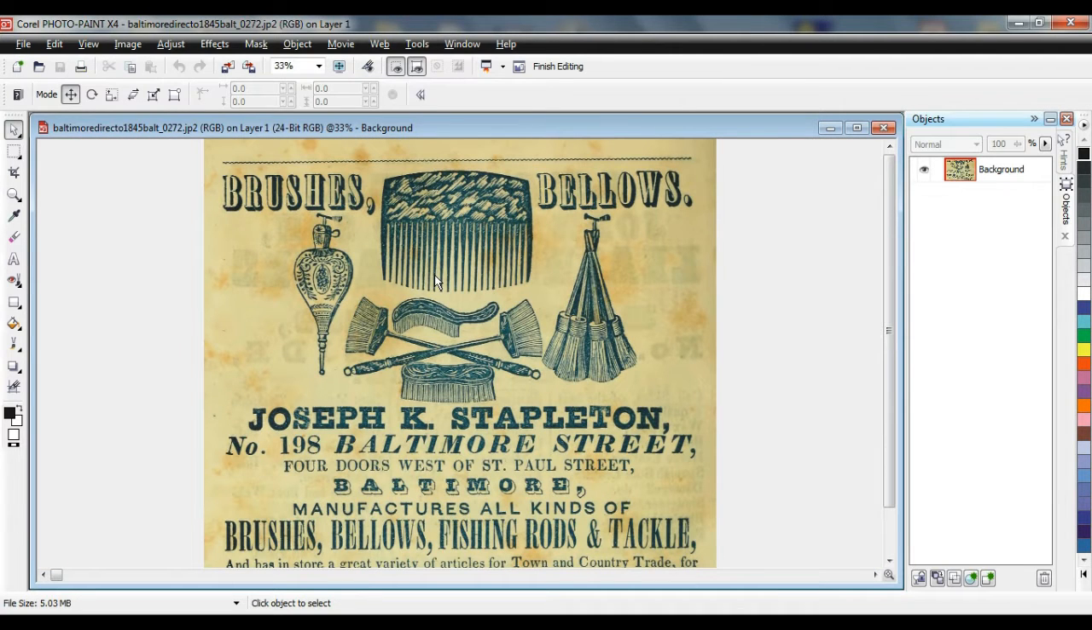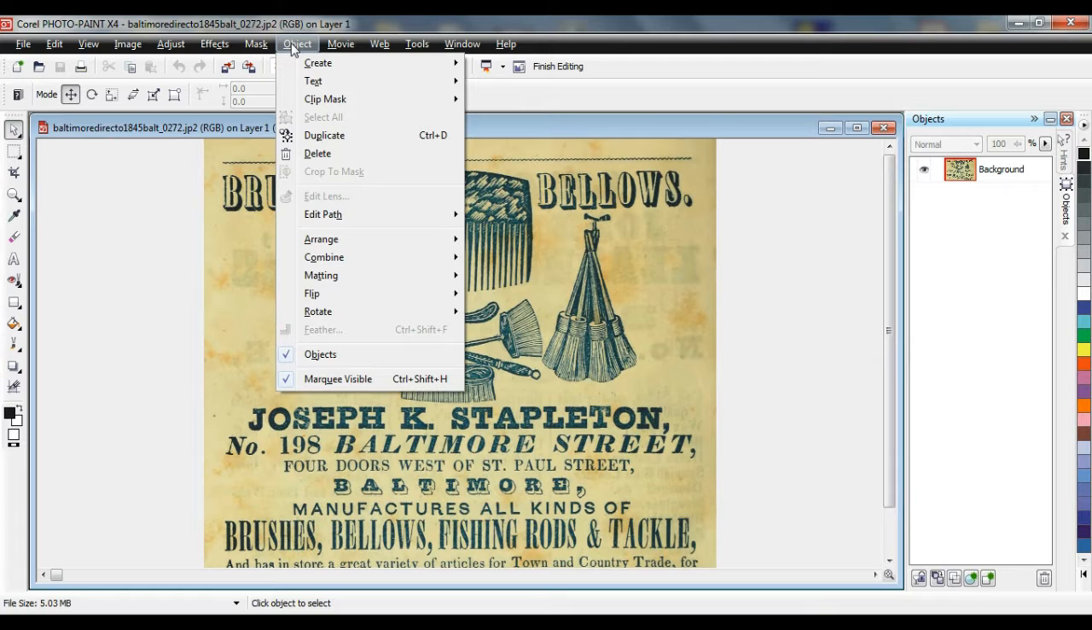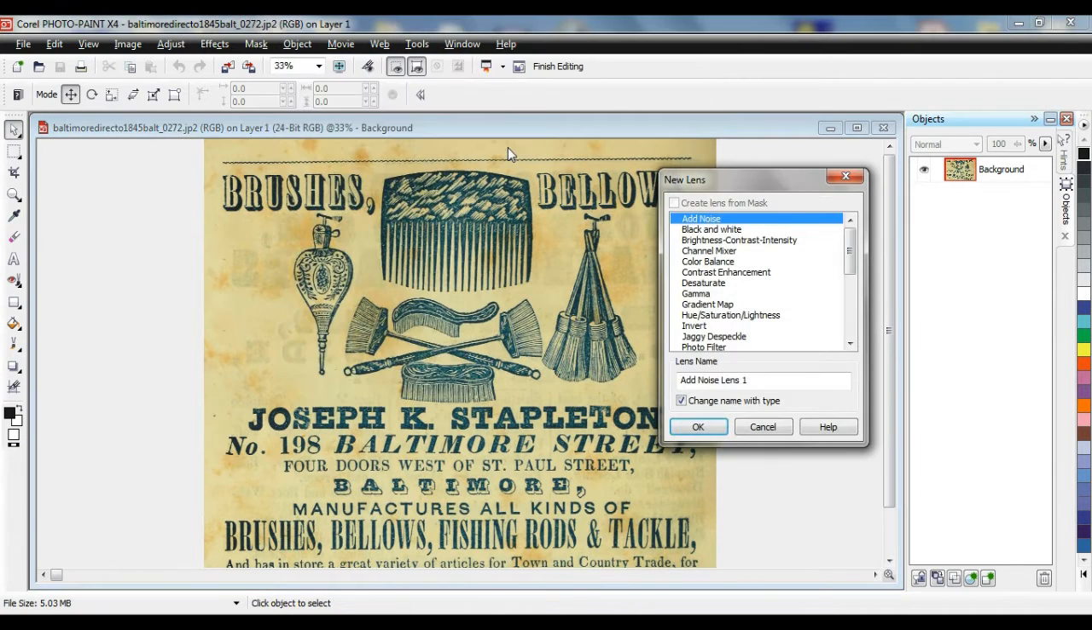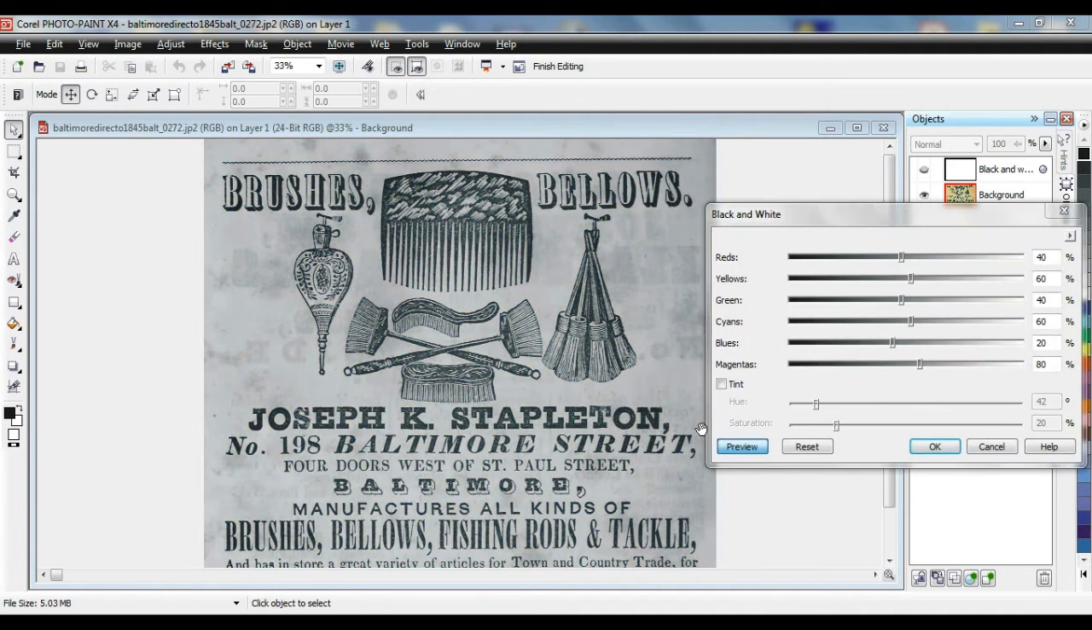With the image opened in Photo-Paint, go to the Object menu, select Create, and then New Lens. From the list of available lenses, choose black and white and click OK. At this point, the image is grayscale, but still has all of its previous problems: the non-white background, stains, and bleed-through. So now it's time to manipulate these sliders.